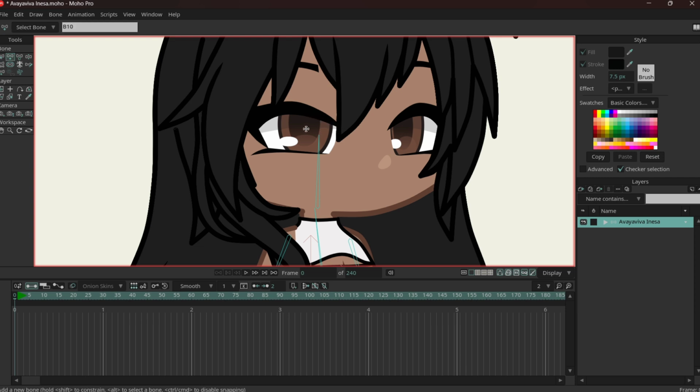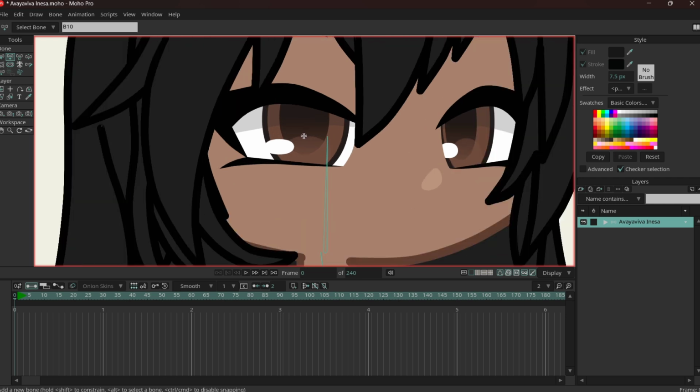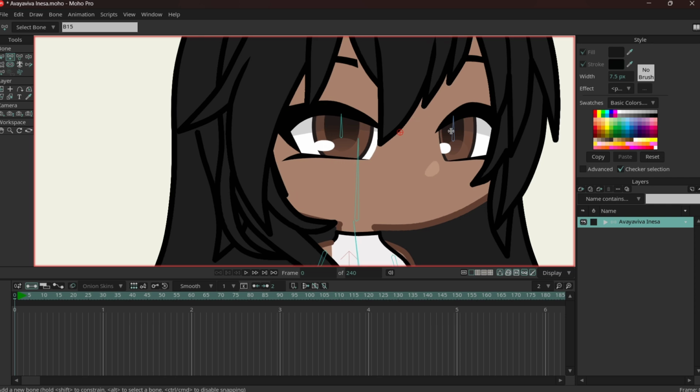So the first one we're gonna do is the bones for the eyes, so you can move them around. I'm gonna do one here and do one here. And then a bone to parent those two bones to. So you just click, that's a dot. That's what I do at least. So we're gonna sort out these bones first before we move on to anything else.